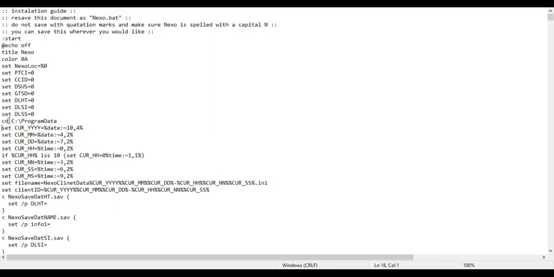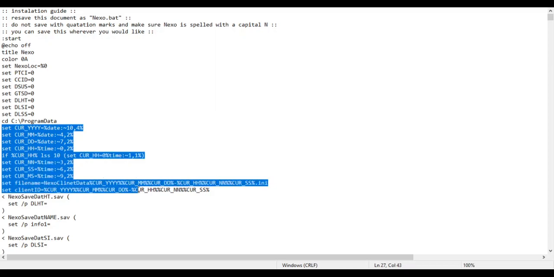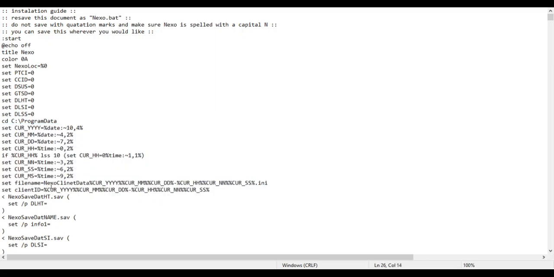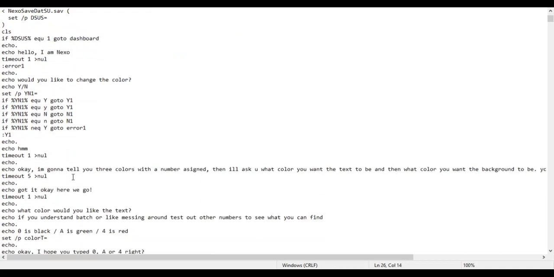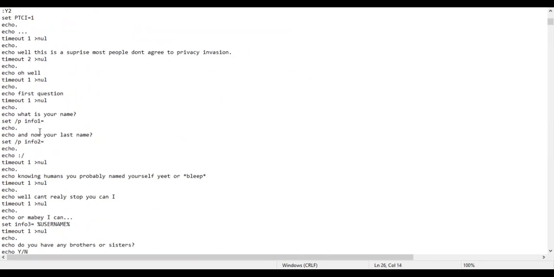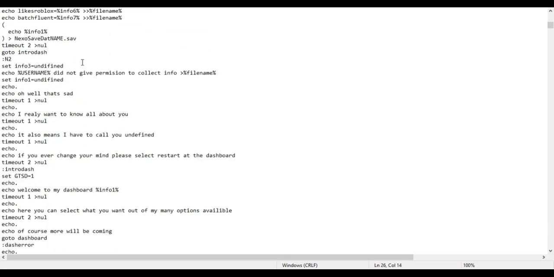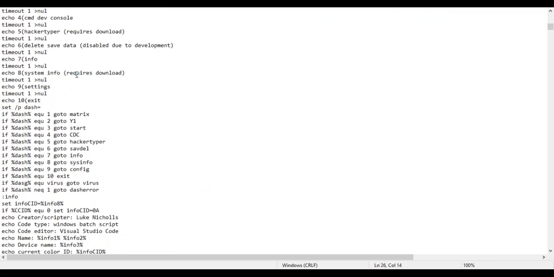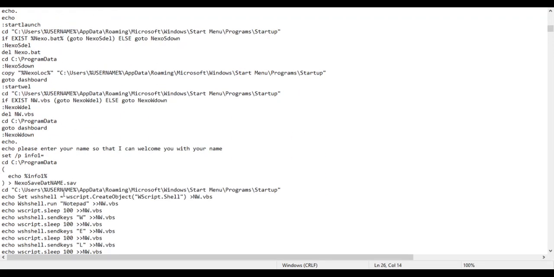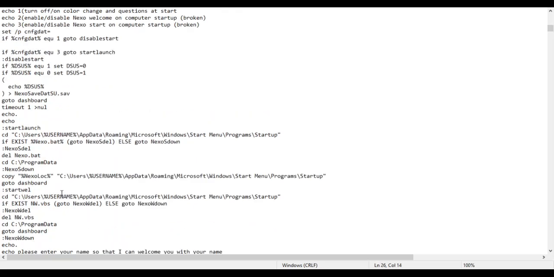So the first is starting from here and going to here. This saves your current time and date into a file name, because for fun I have it track a few of the things you do. The other ones are, it records a bunch of data right here as well. Also, if you type virus when you get to the dashboard, you will go to a virus which does nothing yet because I have not fully made it.